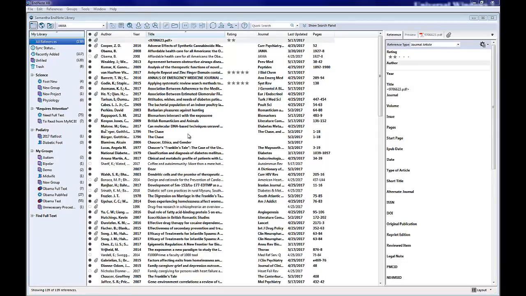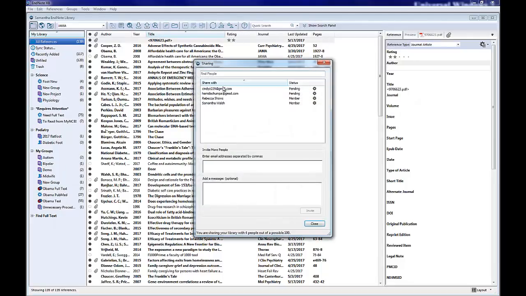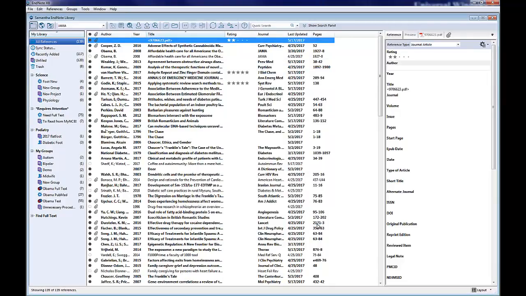Now we'll discuss the sharing features available within EndNote. EndNote 8 allows you to share your library with up to 100 other EndNote users. In order to share my library with another user, I would simply click this icon up here, Share Library. I can already see a list of the people that I am sharing with. If I wanted to share it with another EndNote user, I would simply enter in their email address, maybe add an optional message, and invite them to view and potentially edit my library.